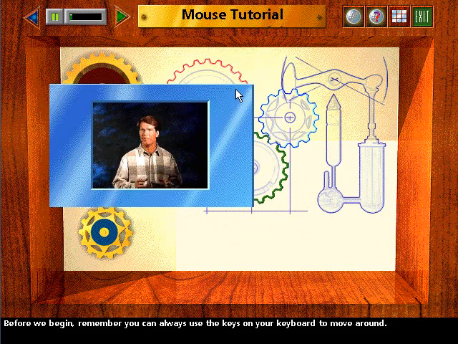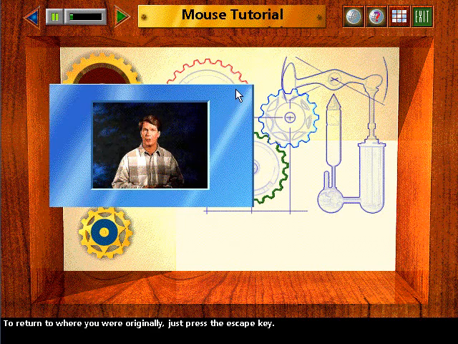Now before we begin, remember you can always use your keys on your keyboard to move around. To return to where you were originally, just press the Escape key. And to move ahead, press the Enter key. If you need help at any time, just press the question mark key.